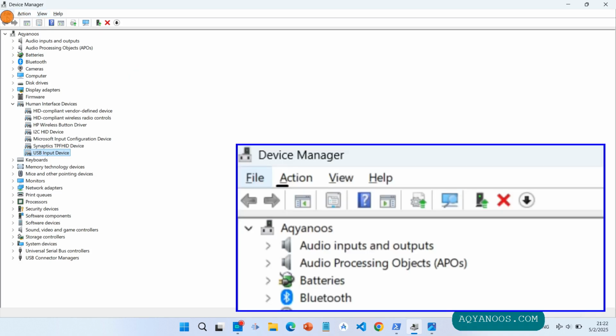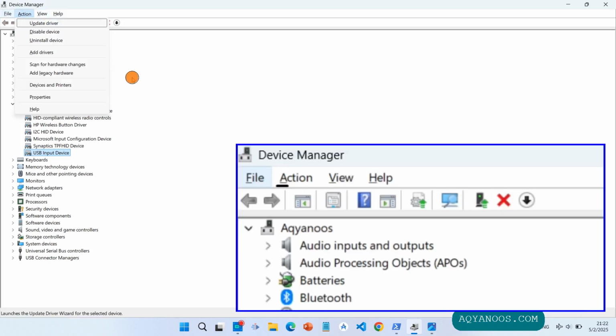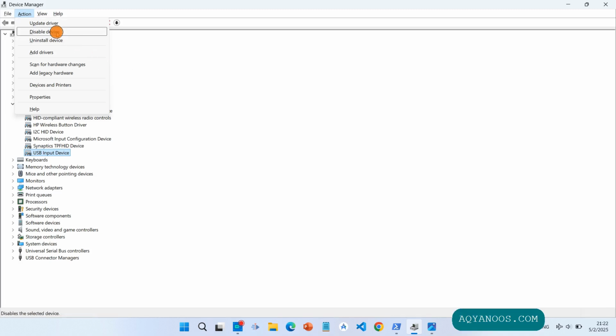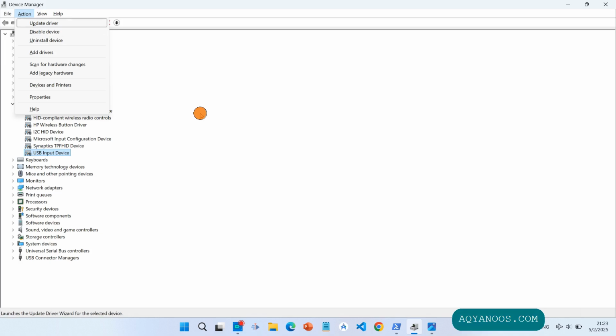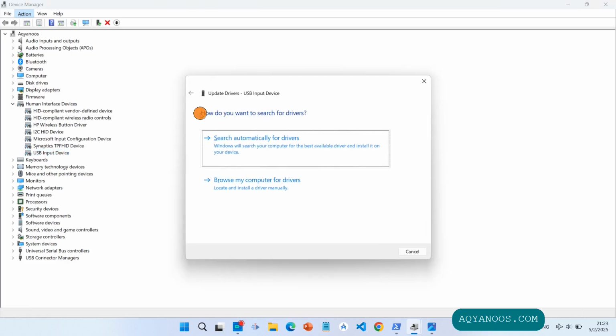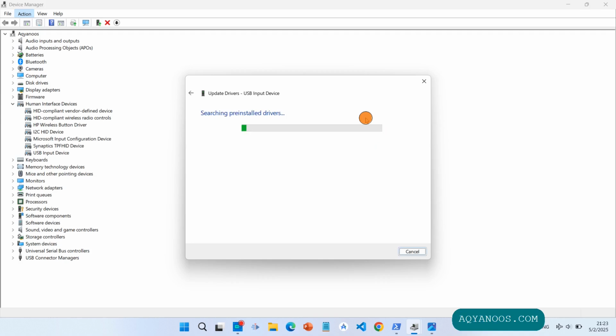Use the letter with underline. I click on A and it activated the action tab, and then use again arrow keys to navigate. When you're on update driver, click enter. You get a pop-up. Here you see how do you want to search for drivers. You have search automatically for drivers, and you can browse my computer for drivers. Just use search automatically for drivers. Click on it.